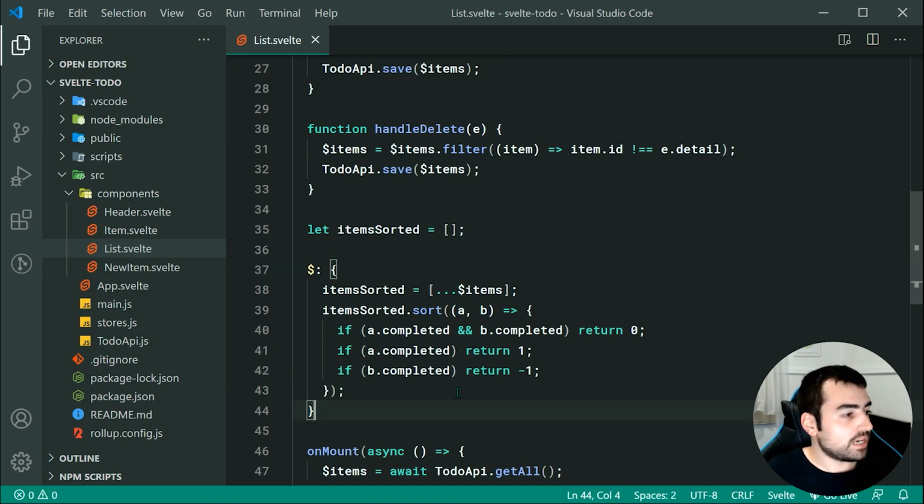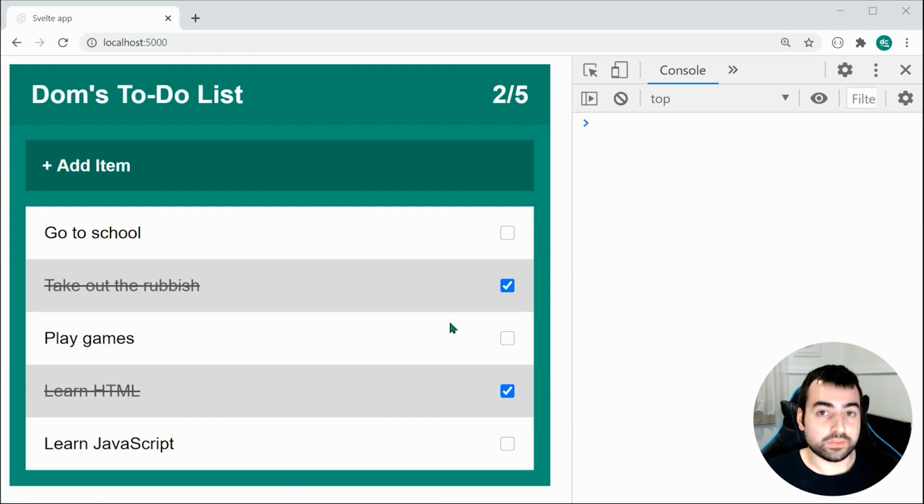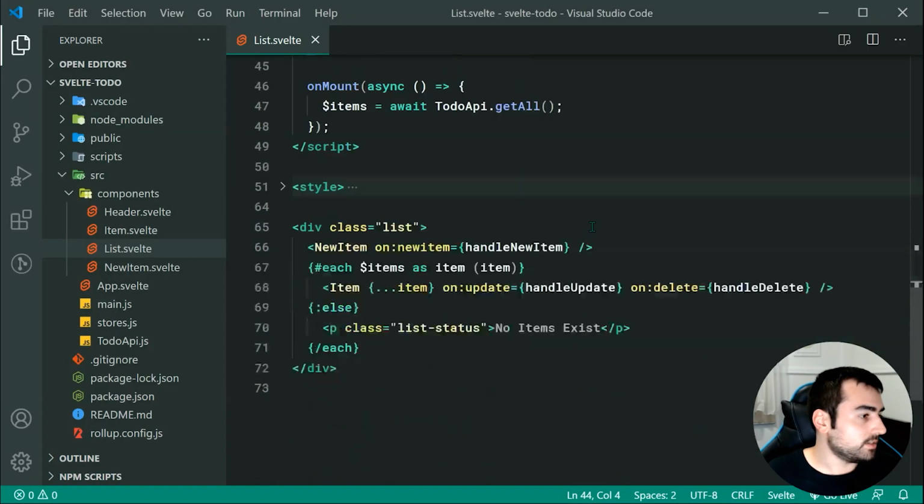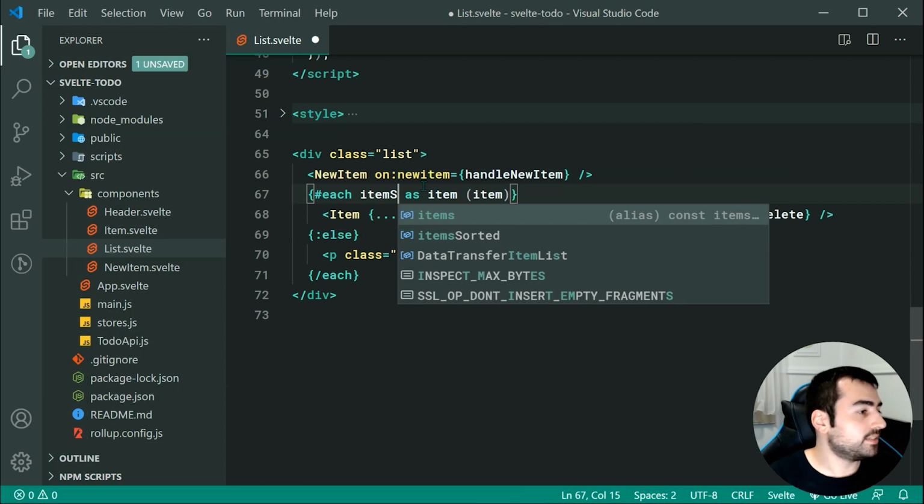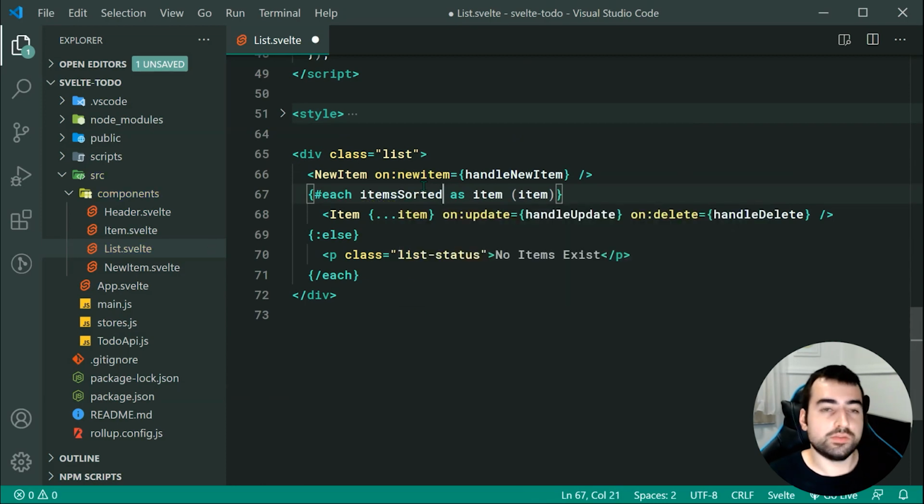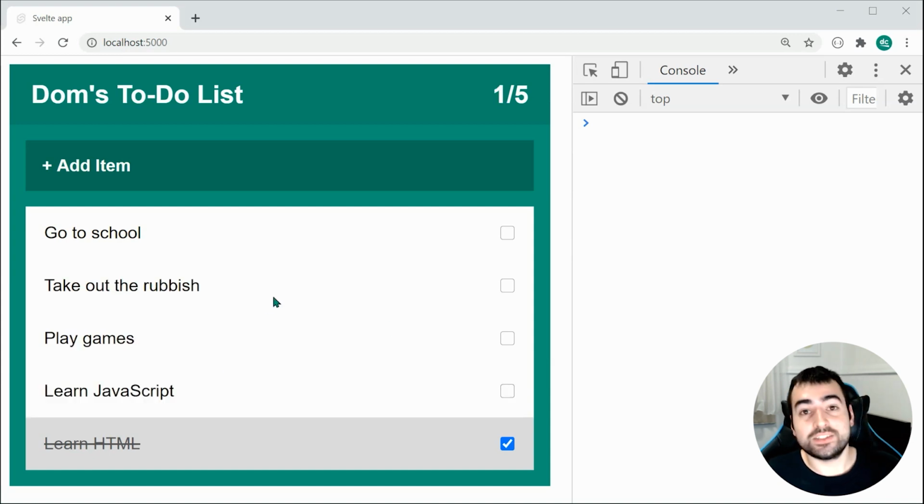But saving this right here is, of course, going to give us nothing different. But if I go back inside here and I go inside the each right here, we can replace this with simply itemsSorted as the actual list to loop over. So now saving this and going inside the browser, we can now see all of the completed items are going to appear on the bottom, and if I was to untick it, it's going to also maintain its order.